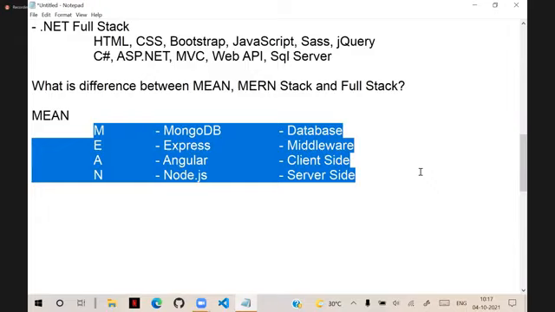What is missing in MEAN stack is, on the client side, they are going to learn only Angular. There will be no HTML, CSS, JavaScript, jQuery, and everything. That means on the client side, they will have knowledge of only Angular. No HTML, no CSS, no JavaScript, no Bootstrap. Then without that, you cannot be an Angular developer.